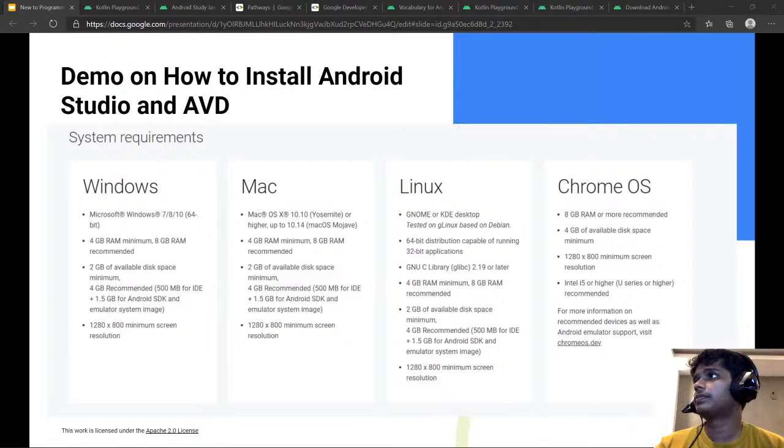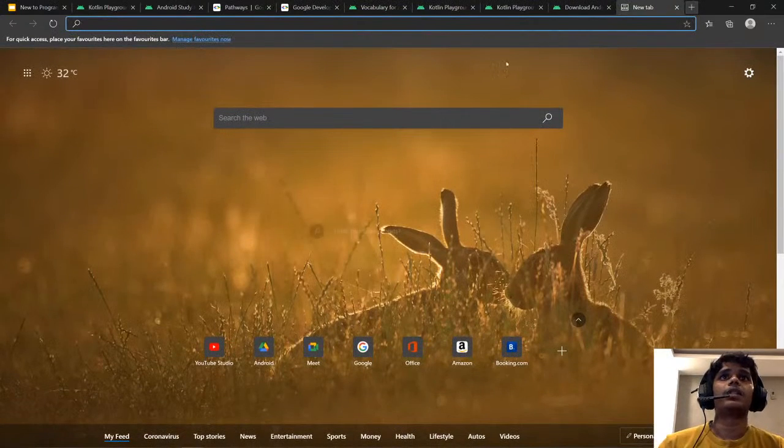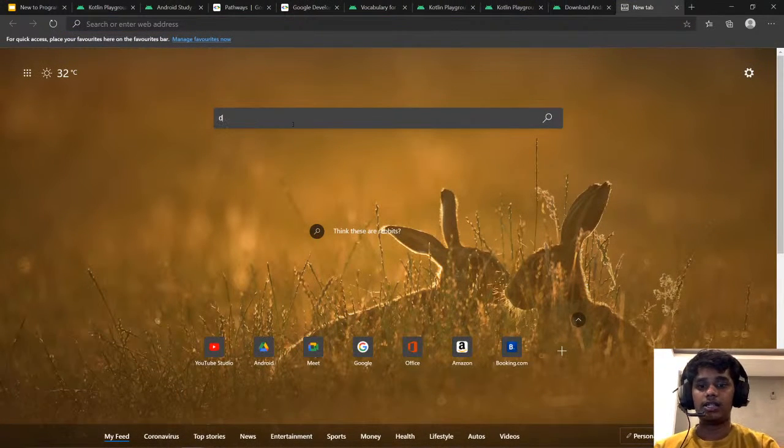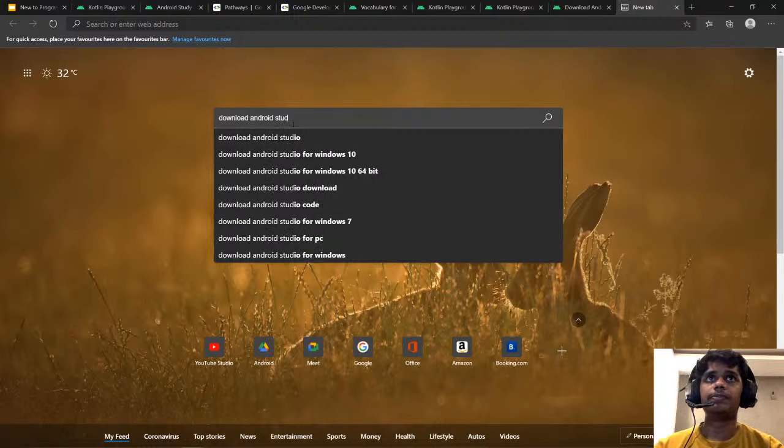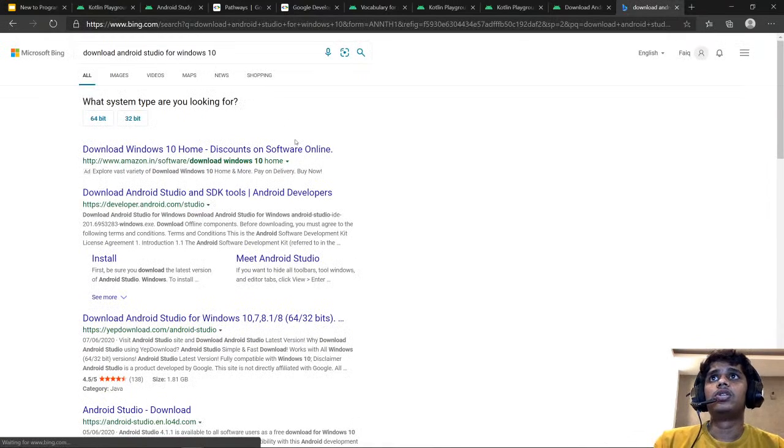So let me show you guys how to install Android Studio and the Android virtual device. The first step is that we are going to download Android Studio. Let me go to this site. Okay, so basically I'm on the web, and I'll just type download Android Studio for Windows 10. All right, it'll take you to the page that is developer.android.com.